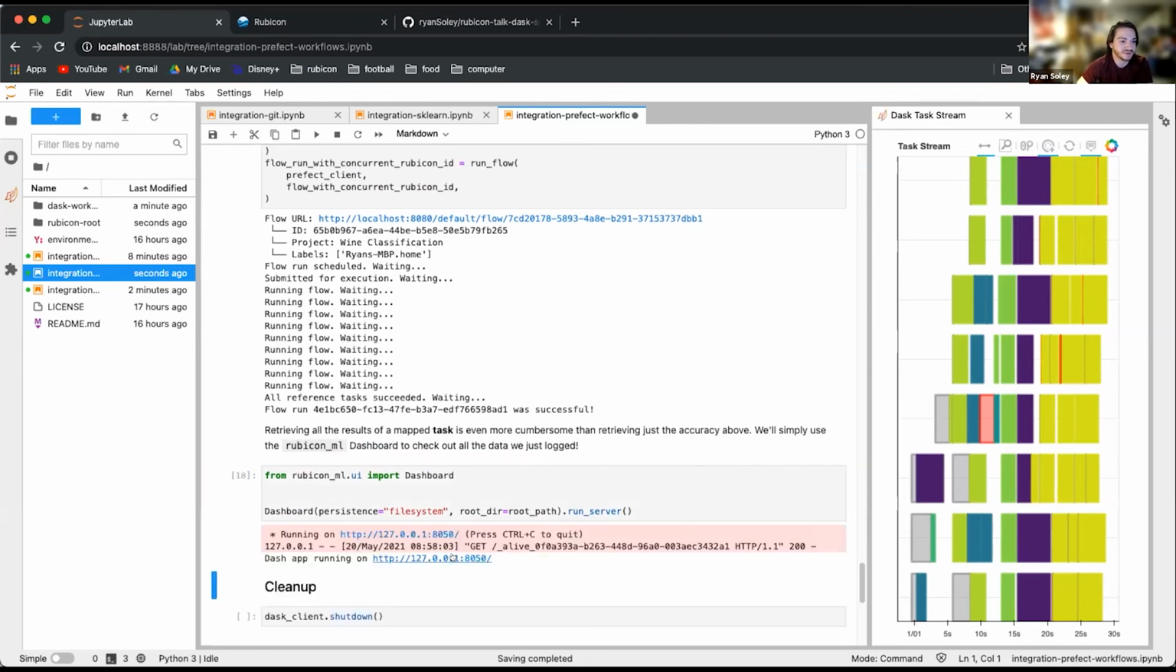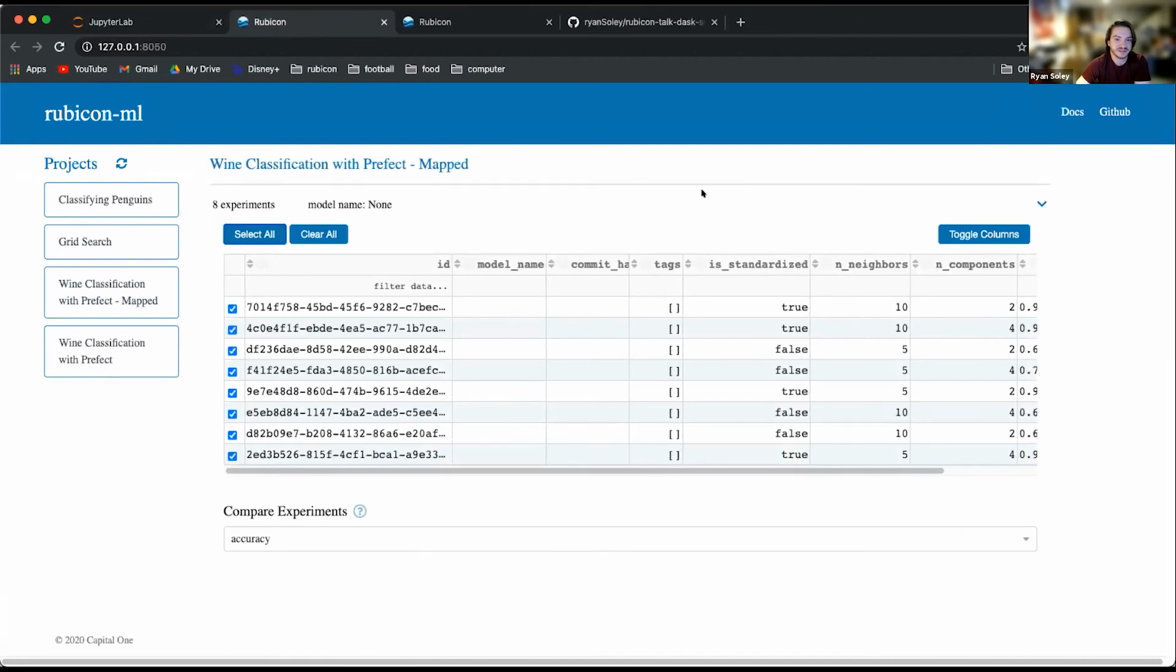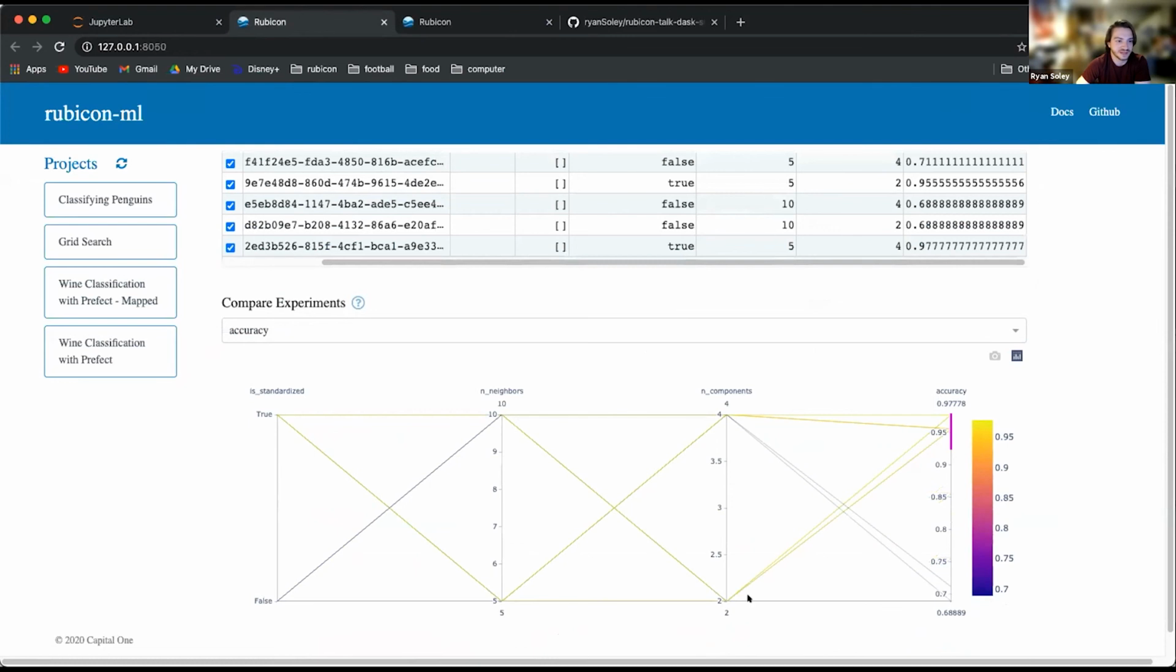And now, again, we can take a look at our dashboard and easily compare all of the runs we just mapped there. So same as before, we can select all of our experiments, take a look at all the stuff we logged. And if we want to see here, we can see pretty clearly that standardized is the one that's giving us our best scores here.